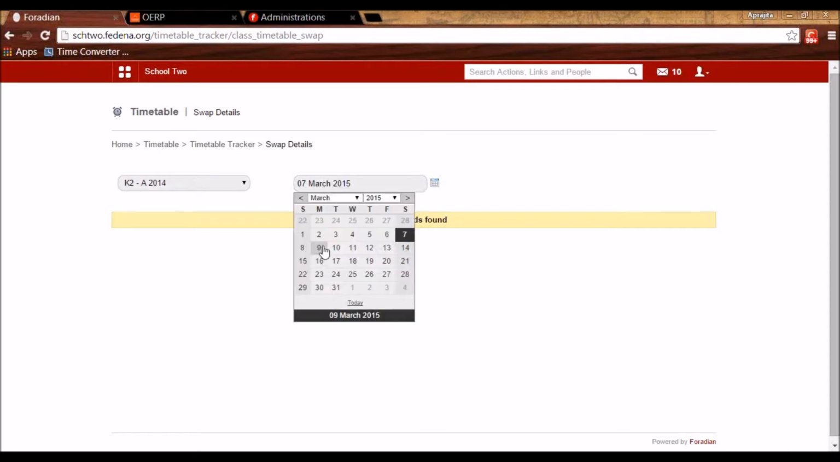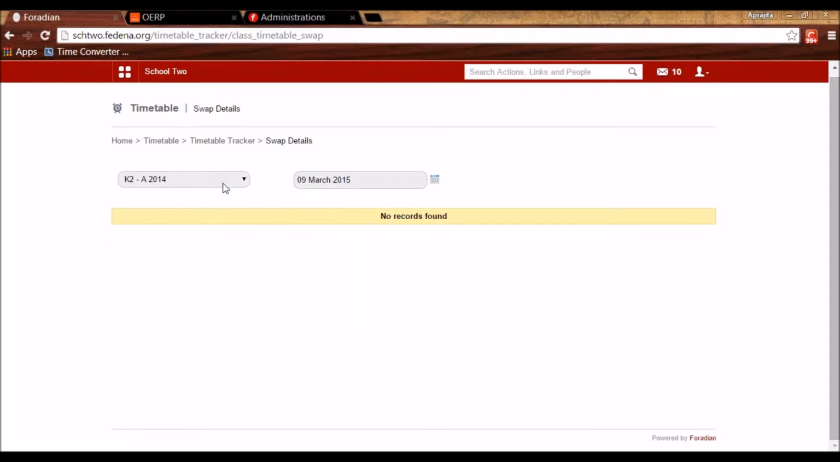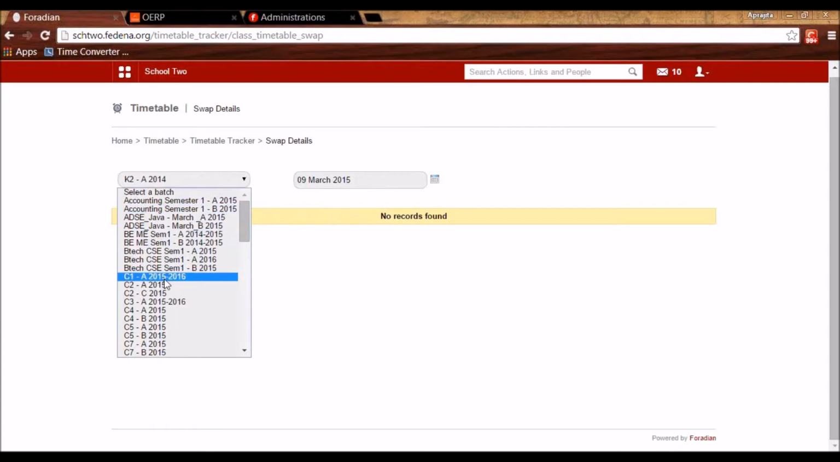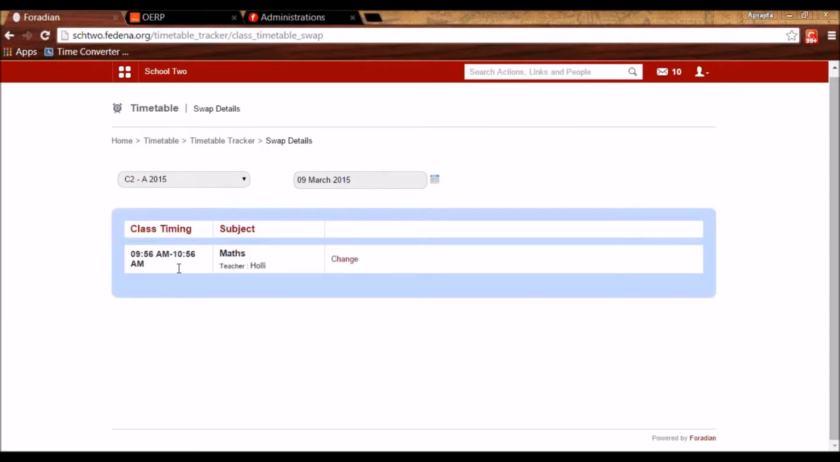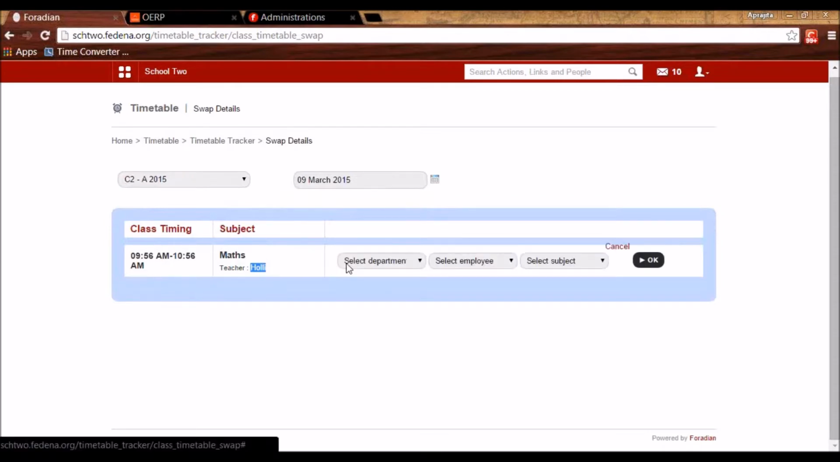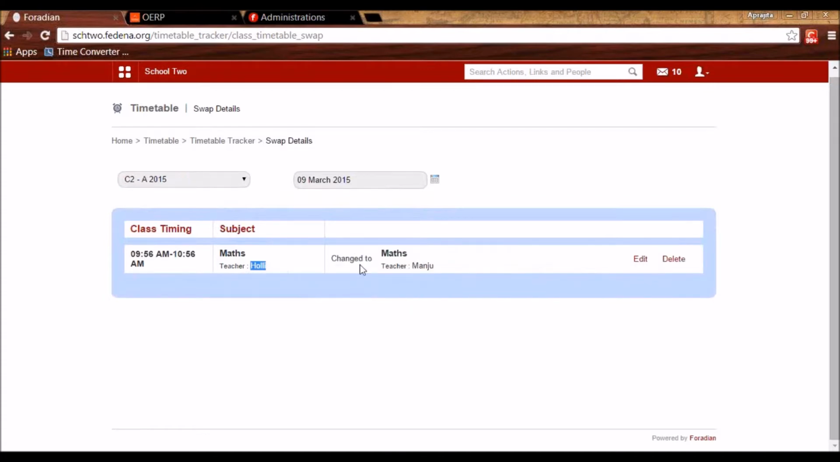Let me select it for another date so that I have a timetable. For this date, this is the class that is happening and this is the teacher who is taking it. I can change this teacher to another teacher like this. So this is substituting or replacing a teacher.